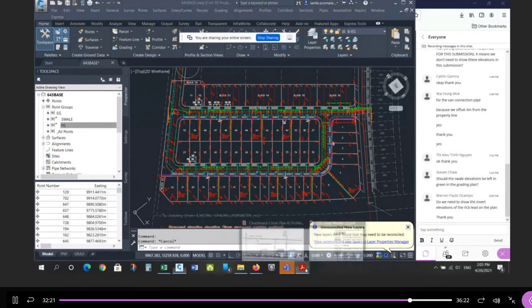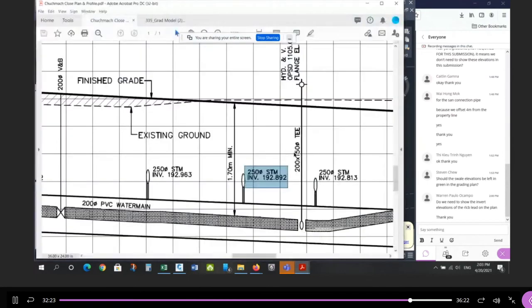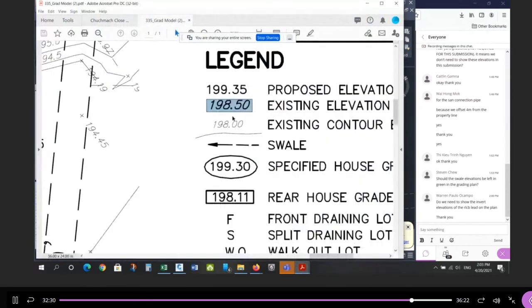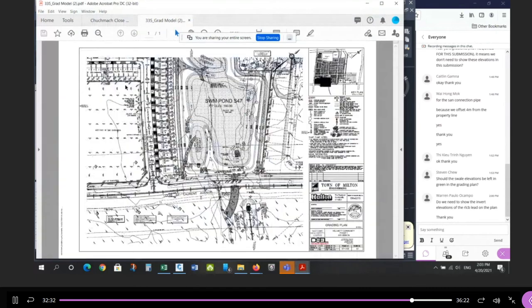And again, as a guide, if your plan profile at a glance looks something like this, it's good. And if your grading plan looks something like what you see here and here for townhouses, then it's going to be okay. Use this as a guide, right? But again, in color for me.